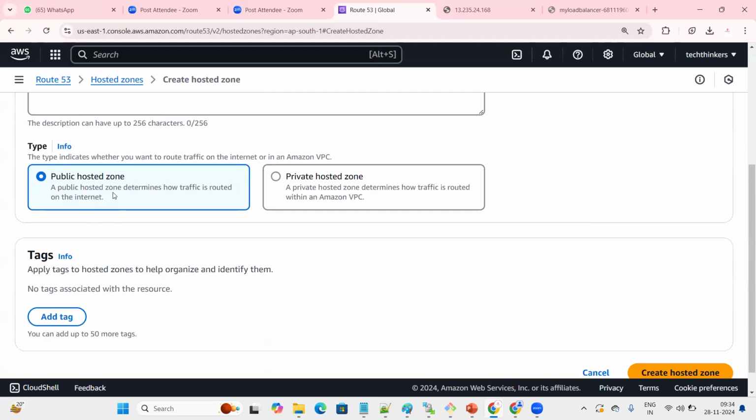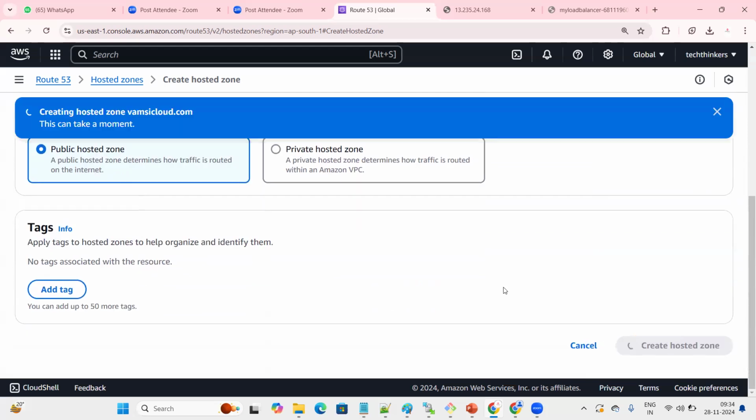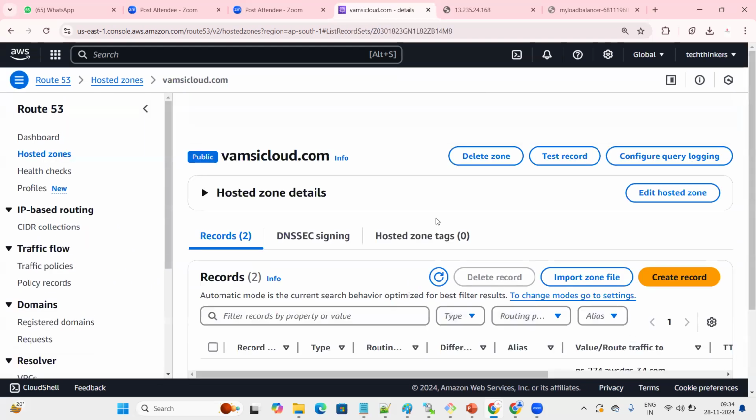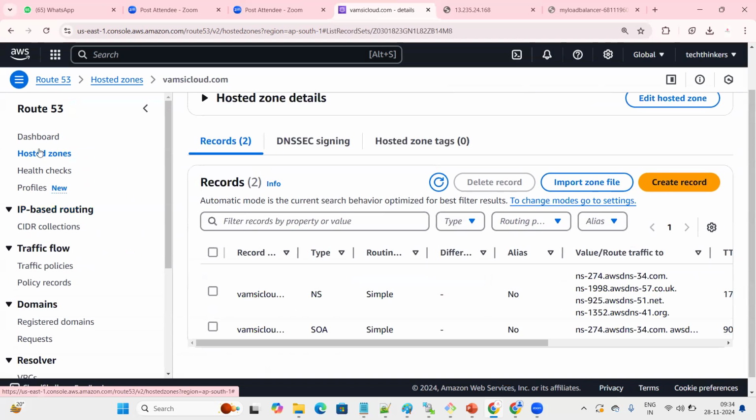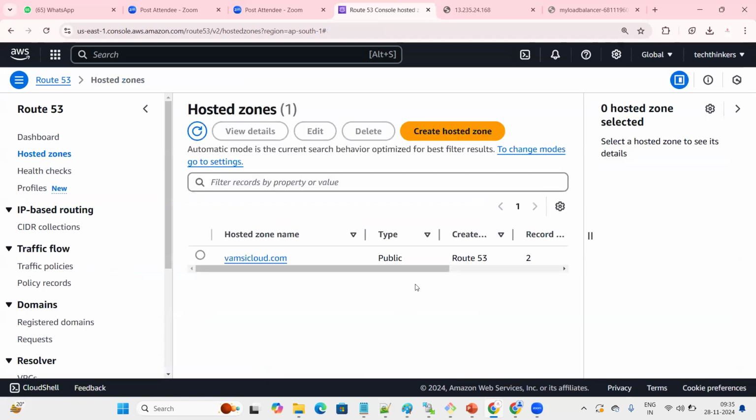You know the difference, understood the difference between public hosted zone and private hosted zone. I'm just creating a hosted zone. That's it. Any questions? Okay, I just created a hosted zone. You see here, I go to the hosted zones and see if you are able to see anything here. I have created a hosted zone which is called omccloud.com, and the type of the hosted zone is public. That's it.